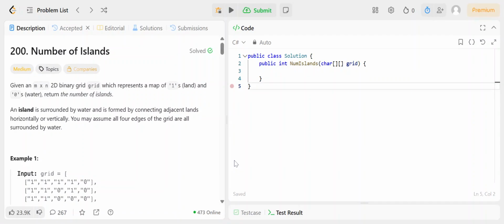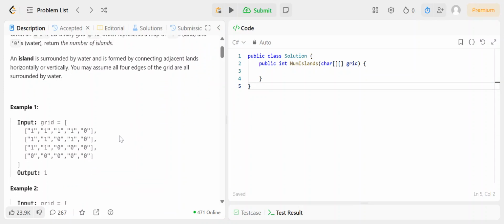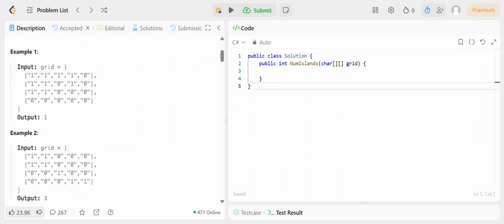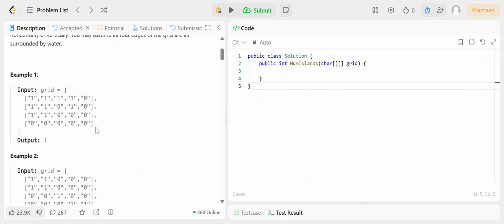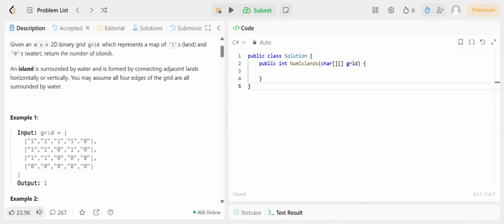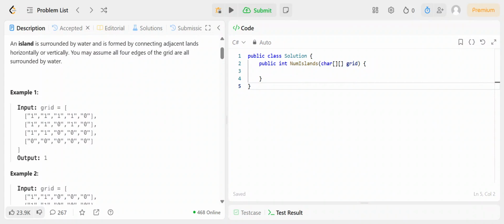Hi everyone. Today we are going to solve the Number of Islands problem. This is a very famous and popular problem on LeetCode. In this problem, we are provided a grid with ones and zeros. One is considered as land and zeros are considered as water. We need to find the connected land islands here.